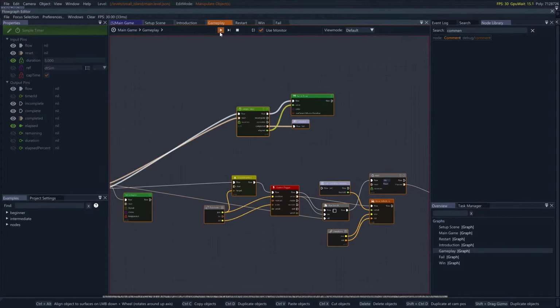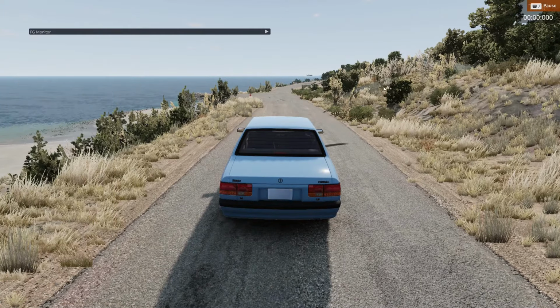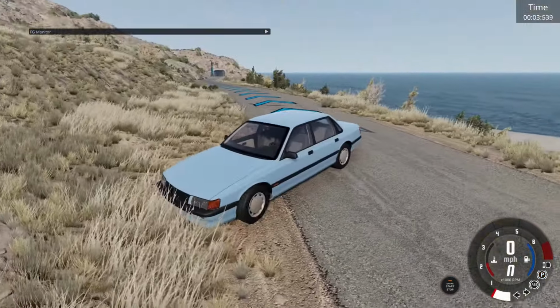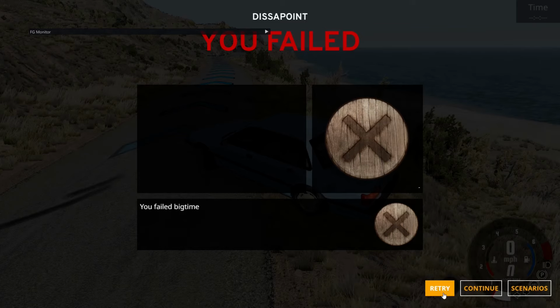Okay, so let's test this out. Press play. All I need to do is let the timer go to 5 minutes. So unpause. Just gonna let 5 seconds pass. It's very annoying my car's wrong around. I'm gonna fix that quickly. There you go. You failed. Very good. You failed big time. Excellent. And the retry should work as well.